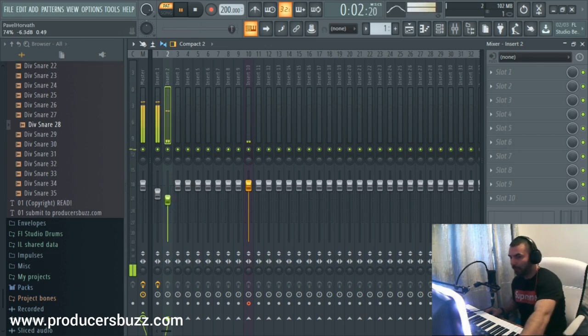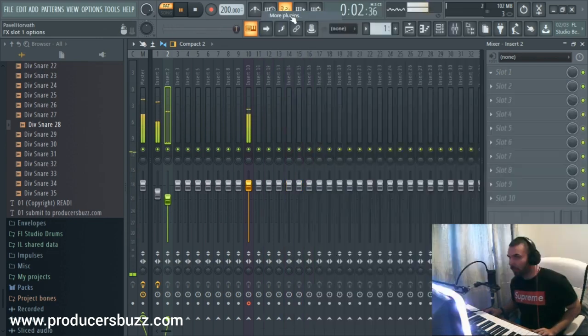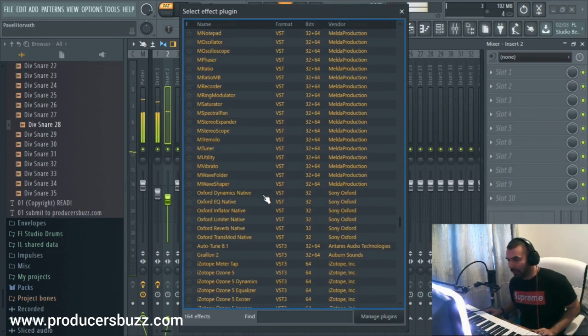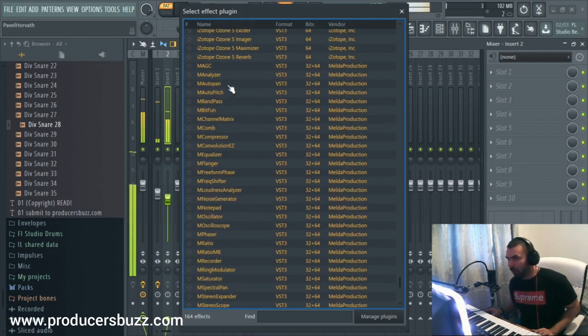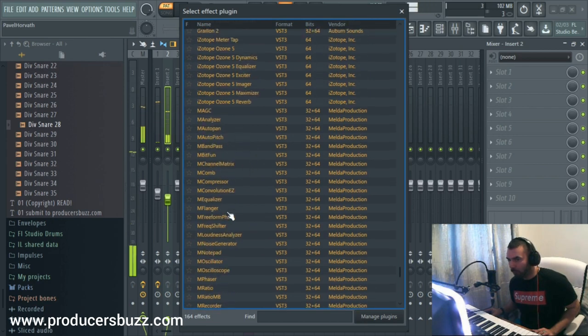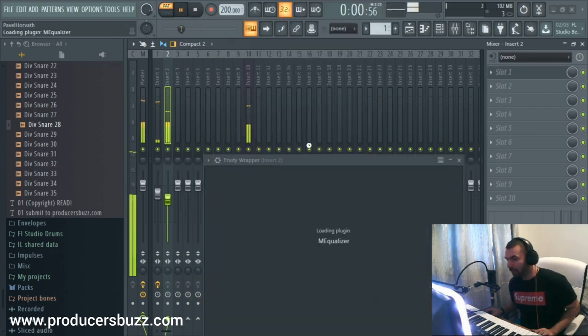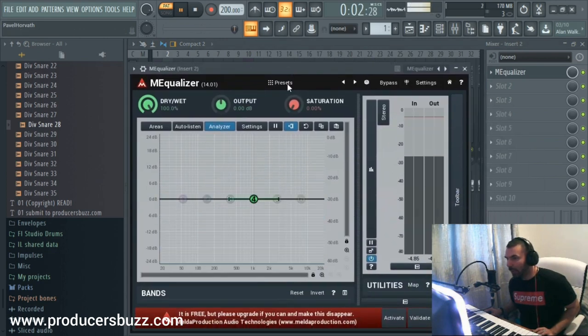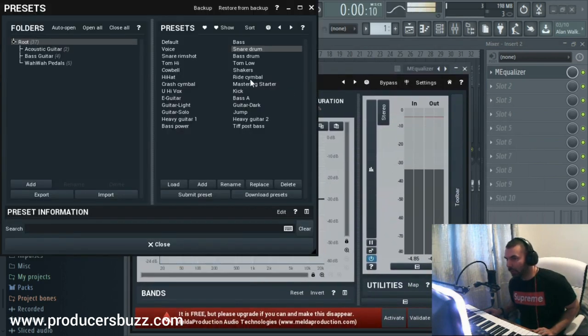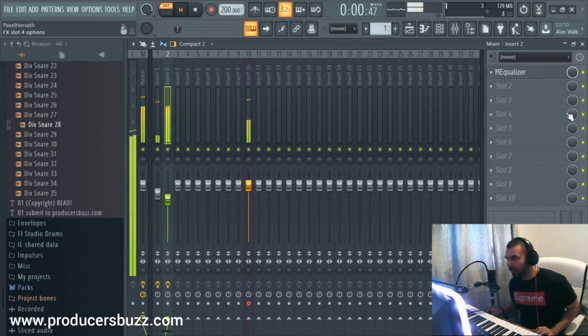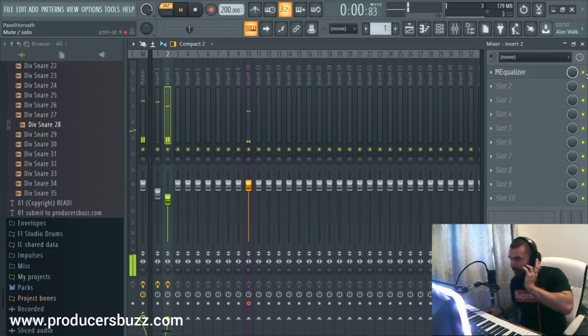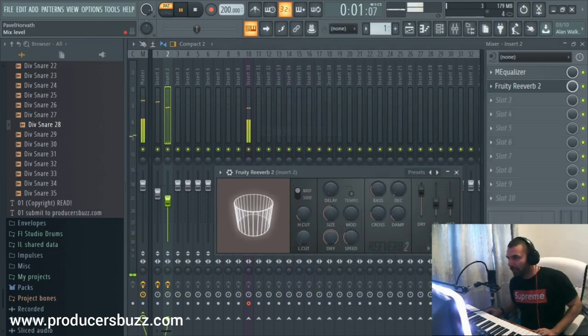Just like that. And on the snare, what we can do is add a free VST plugin called M Equalizer. Now, if you click on it, it's got a preset called snare drum, and this will just enhance the frequencies and make it sound a bit better. So if you listen very carefully, it just lifts it up a bit, gives it perfect frequencies, what you need for a snare, and just a little bit of reverb.